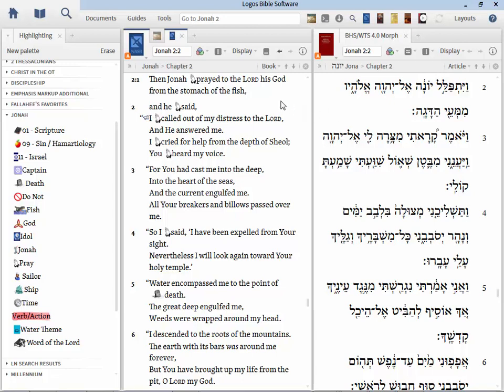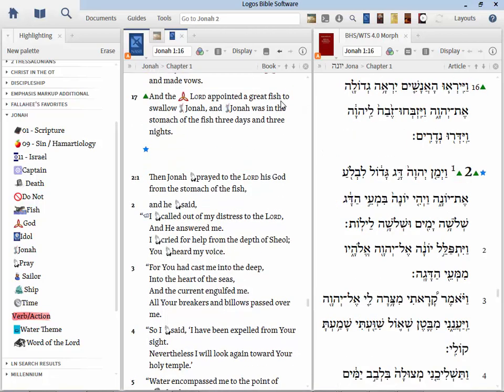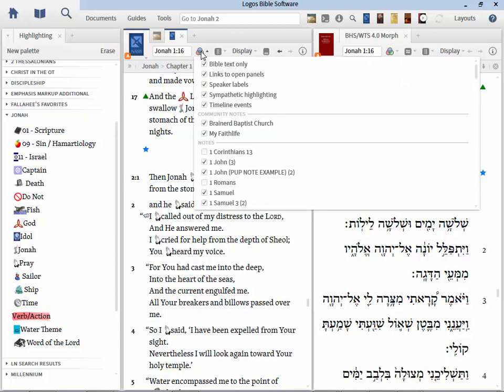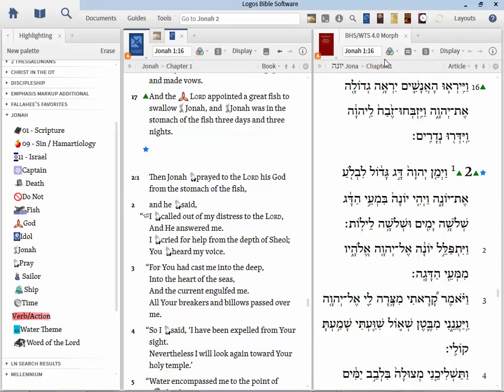So important. It's fascinating to see how the Hebrew says, hey, we think, because look at this, the Hebrew doesn't have a Jonah 1:17. It's Jonah 2:1. Now, if, again, you don't know Hebrew, not a big deal. Watch this. I'm going to click on the three circles, and I'm going to choose sympathetic highlighting. I'm going to check that box. Okay, sympathetic highlighting, check it. And I'm going to repeat that for my BHS.